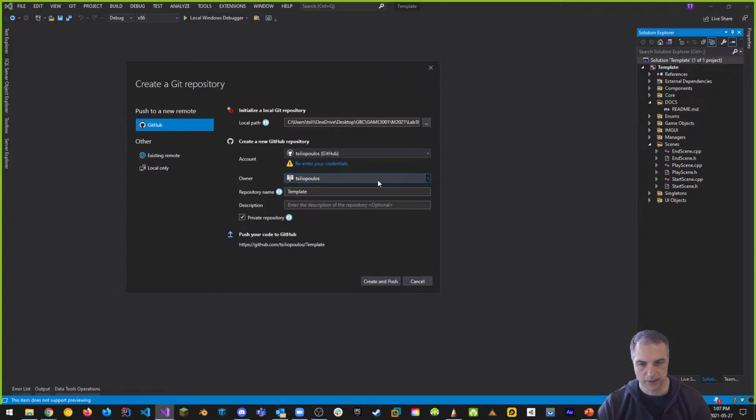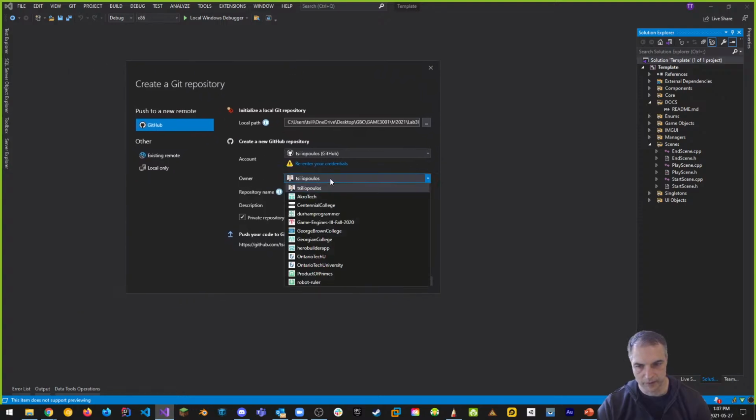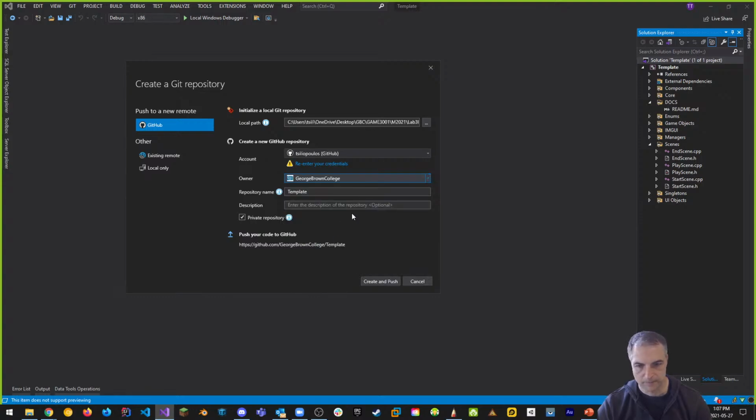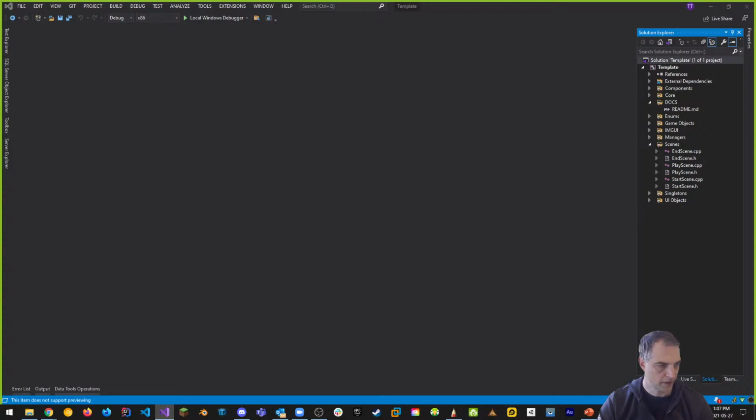Where it says owner, I'm going to choose George Brown. In template, I'm going to choose the template for GAME3001, summer 2021 semester, and it is Lab 3B, which is what we're going to call it. I'm not going to make it private, but you would leave this on because, remember, in order for you to share it with me, you need to make it private and then add me as a collaborator. Then I'm going to click Create and Push, which is going to make my repository where I'm going to have all the stuff that you need.